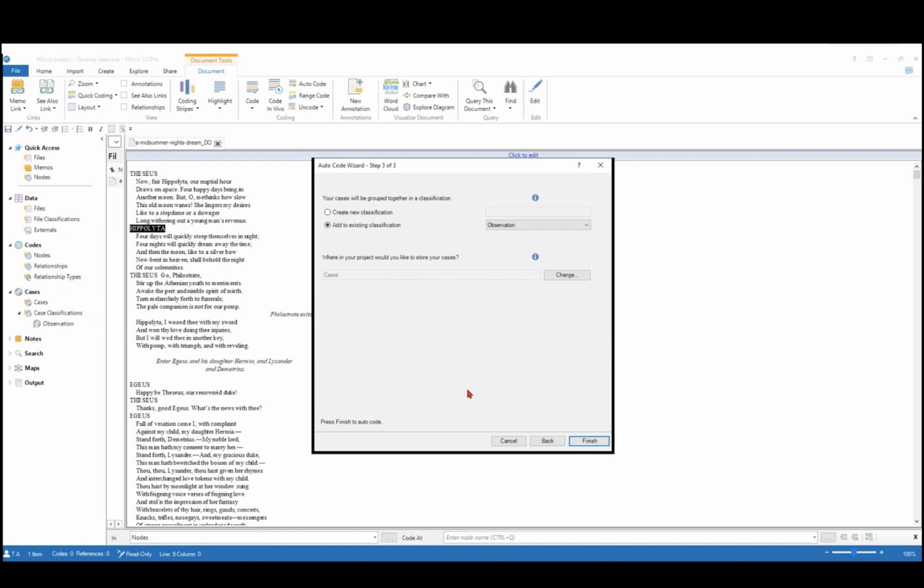And this final box opens up. This is where you allocate your document to a particular type of classification. How this is used in NVivo will be explained in another presentation. For our purposes here, it's enough to know that it's important to make sure that you allocate your document to the correct classification of case type.